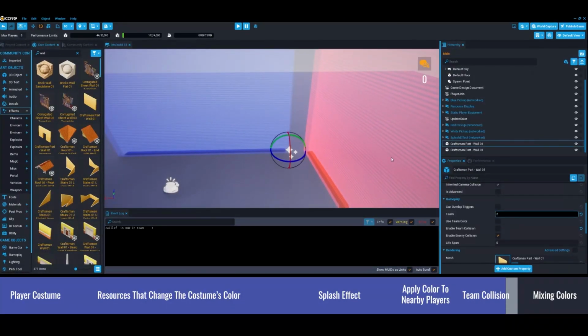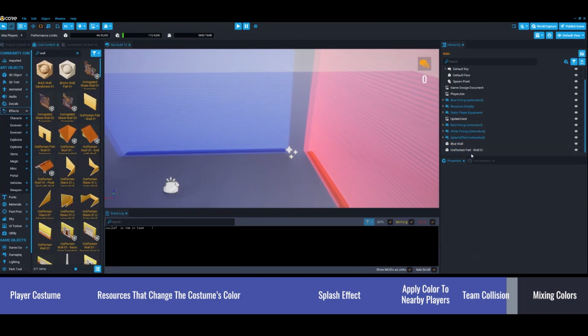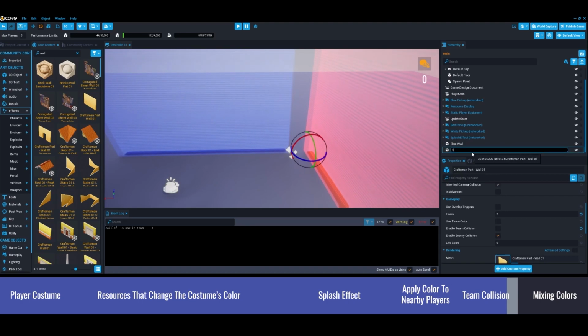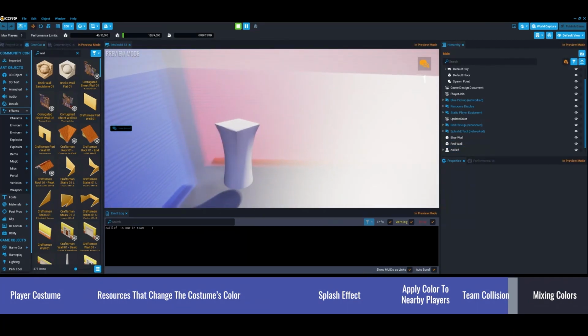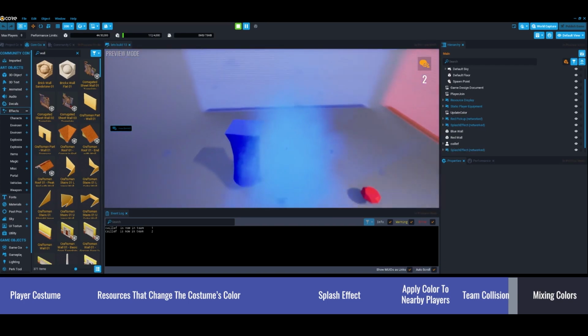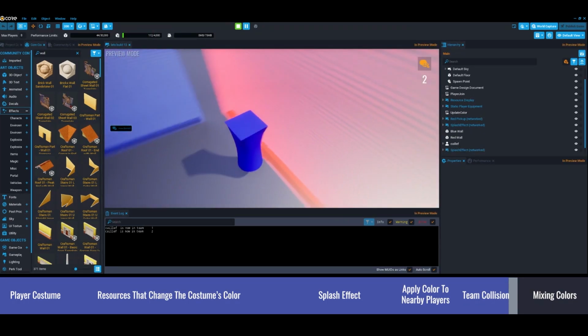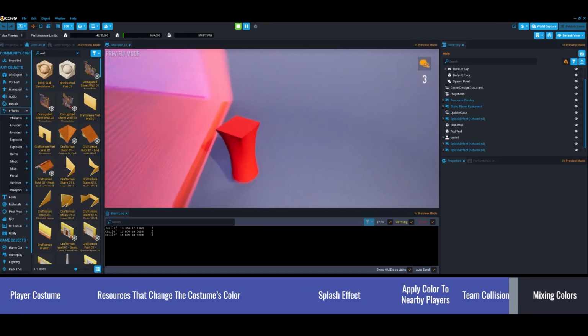So now that's the blue wall, and that's the red wall. Okay, so if I'm white, I can't go through anything. If I am blue, I can go here. And if I'm red, I can go here.